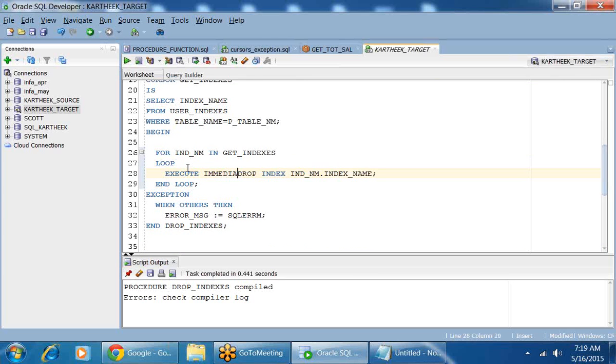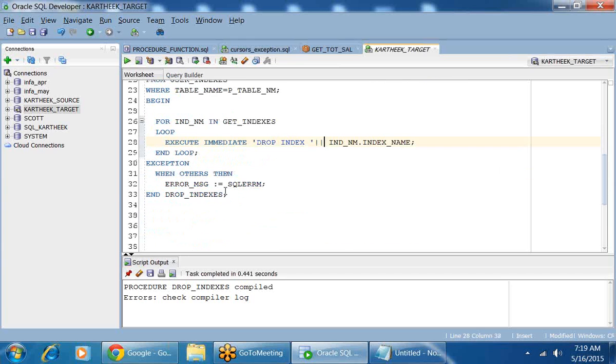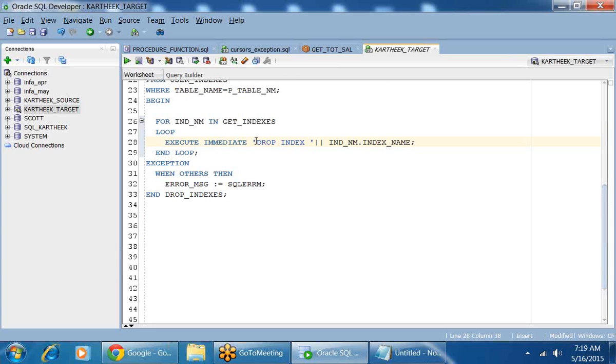This is called the usage of dynamic SQL. So here you can write the statement saying drop index, and then you have the index name. There is a space you require, and then pass this index name here. So if I try to compile now, it will work, because at runtime I'm preparing this.